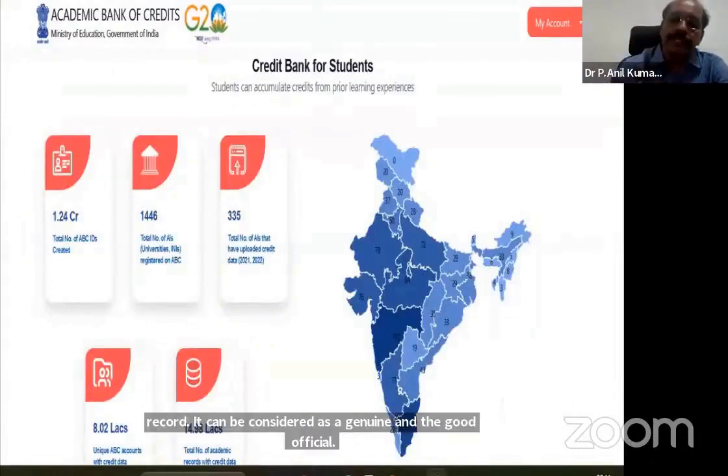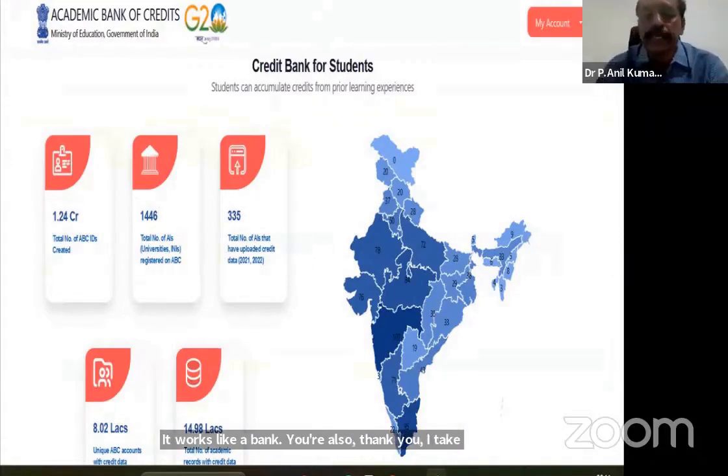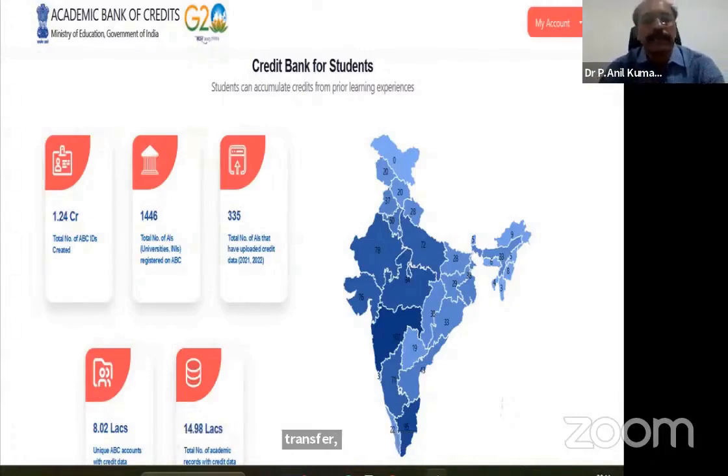So what is the sequence of this? Create a bank for students. It works like a bank where you create your account, you withdraw and you deposit. Like this, the students can deposit their credits. The students can withdraw. The students can transfer. The students can accumulate these credits. So far, this is the live status.